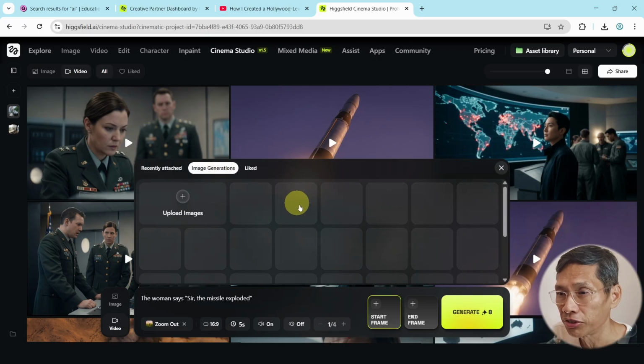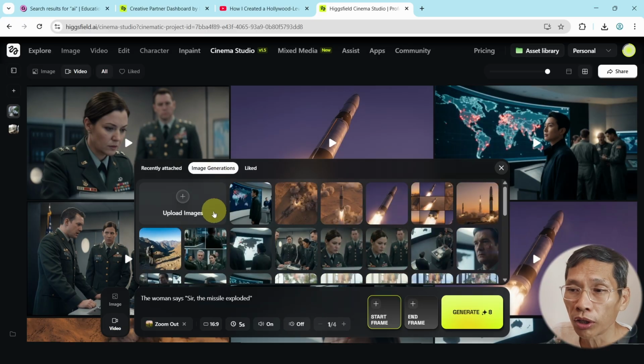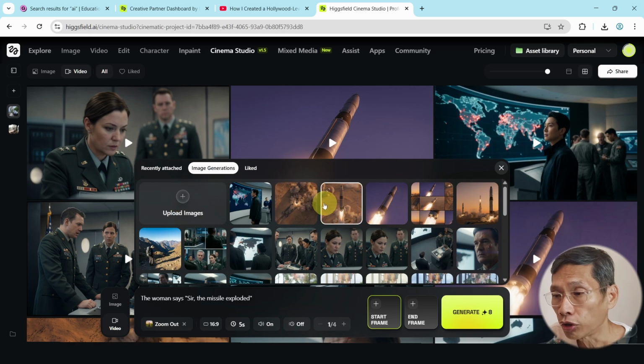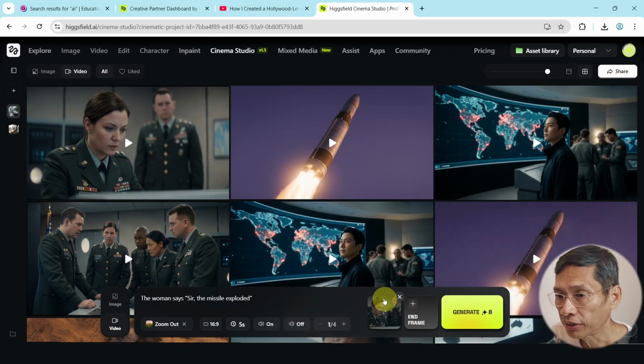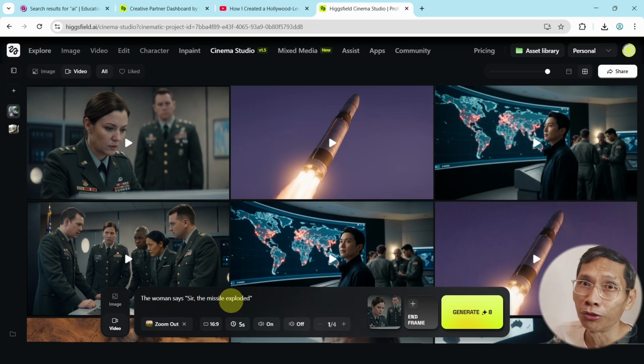So these are the image generations. Now you can also upload your own image if you want to. However, for continuity's sake, I just use the images that he has provided. For example, I've used this image, and I just type in this short prompt. The woman says, "Sir, the missile has exploded," and you saw it exactly in the short video just now, right? So this is what it is.